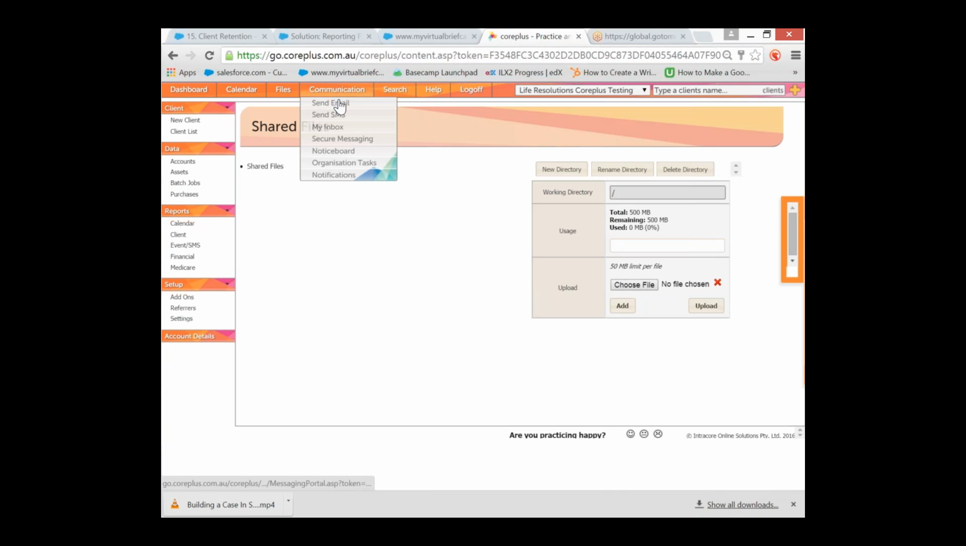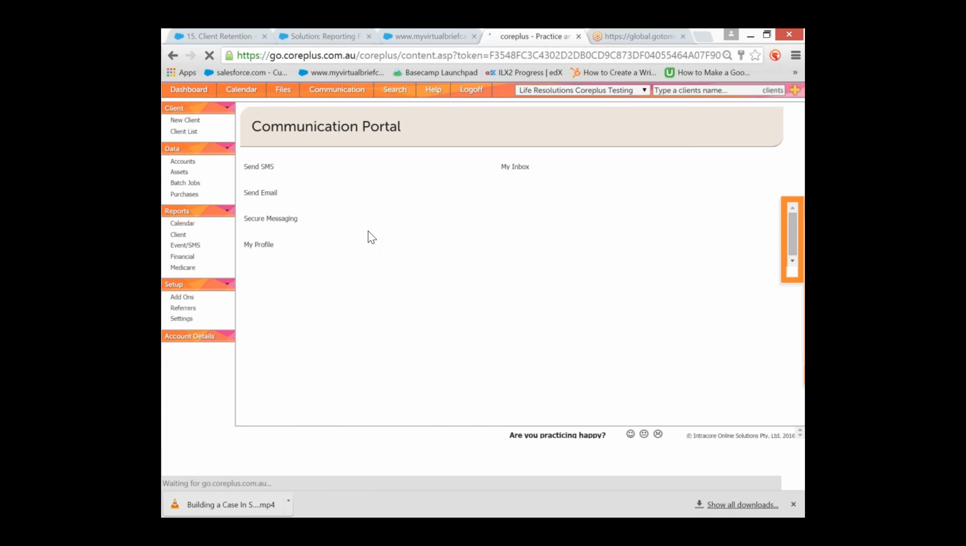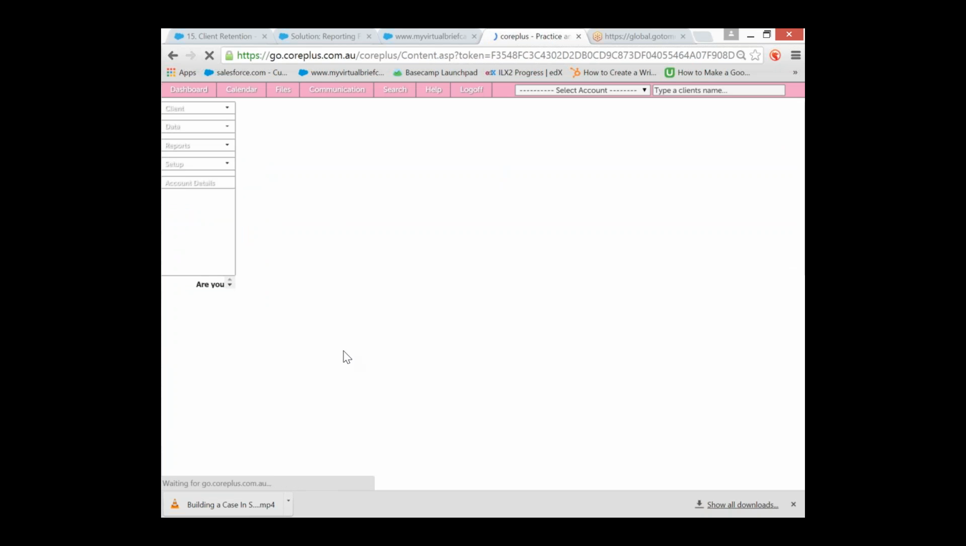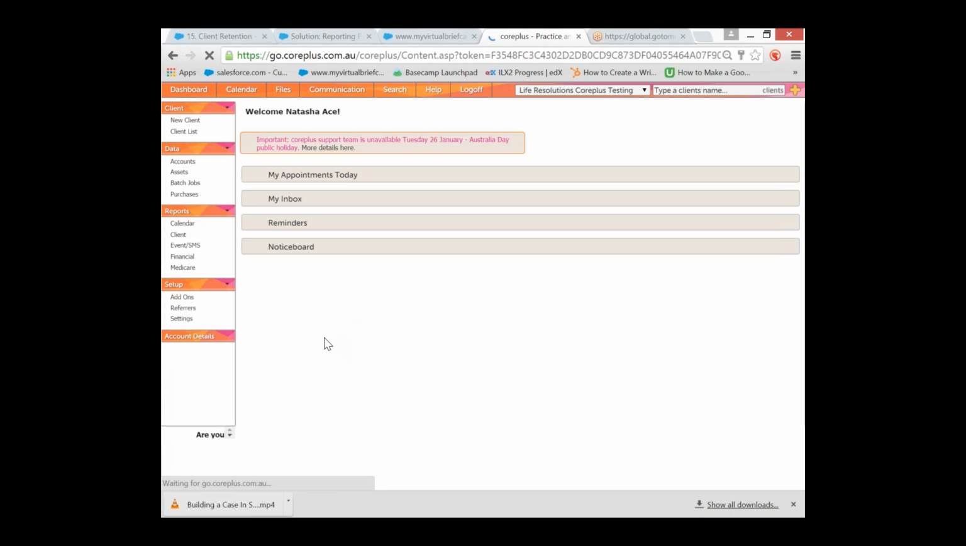Communication is basically an email aspect that you can use. It's just an Outlook component. You can send the SMSs, which is what CRT use. You can send an email. The secure messaging that we said is set up for when you want to email a GP, you can set it up that way. Another component that's really important under this communication is the notice board. And if you'll see on the front, on the dashboard, you've got a notice board right here.